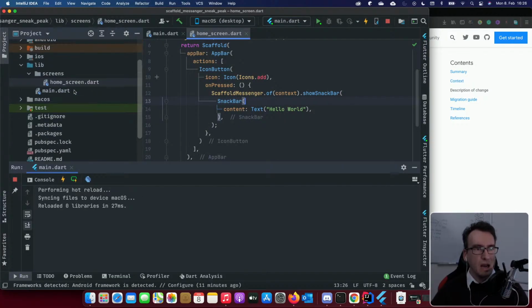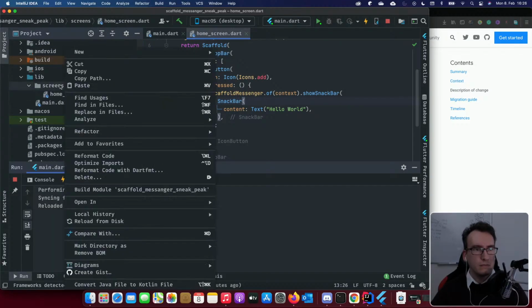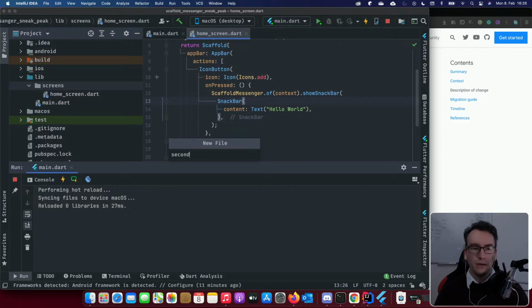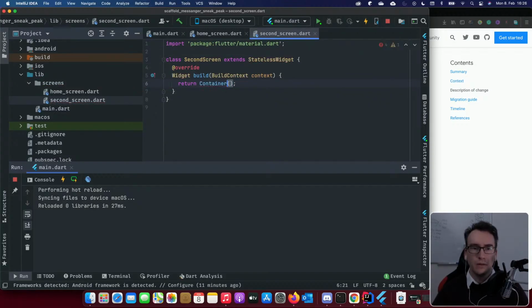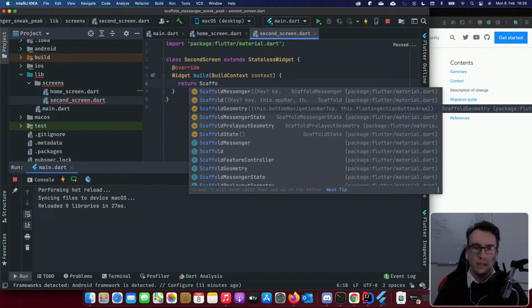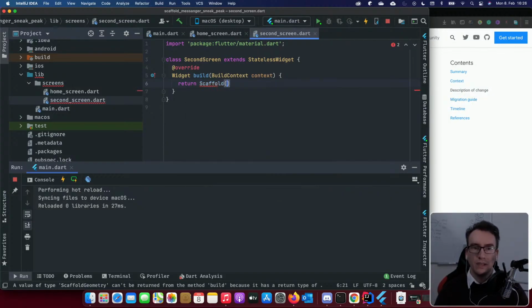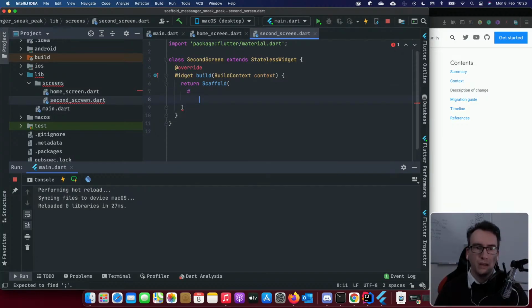So for that, I want to create a second screen, which I call very intelligent, second screen. So I was again very creative with my names. So second screen, we import the material part, we get a scaffold here, and inside of the scaffold we have a body that shows a container with, I don't know, maybe a child, text. Everything is perfect today.